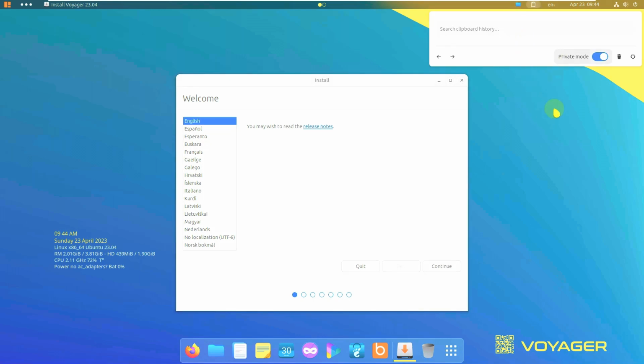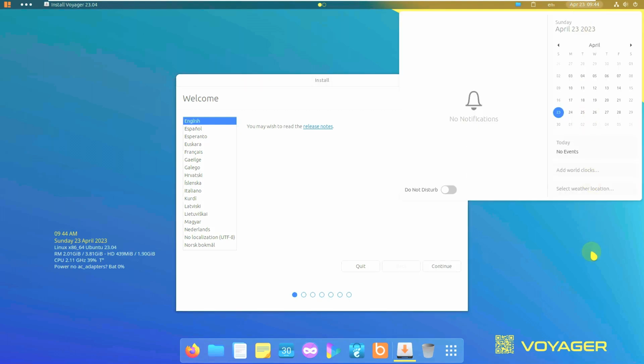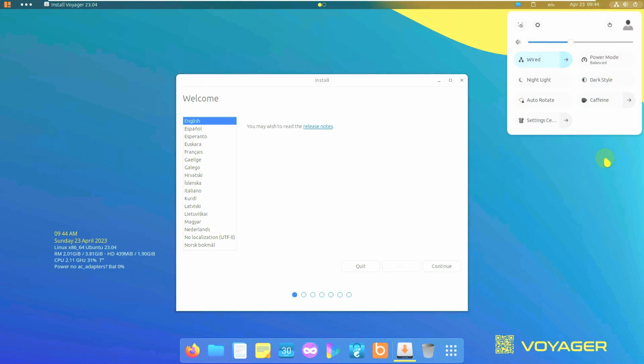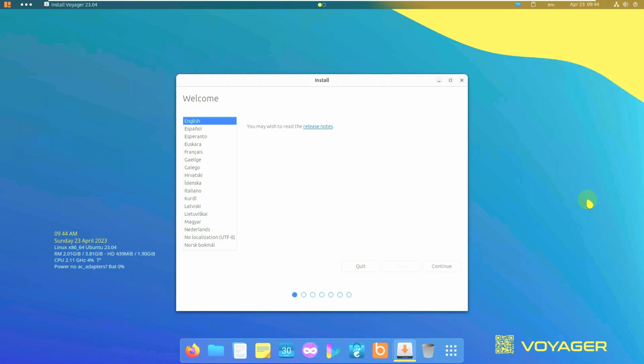So let's see, this is a clipboard feature, and this is the language selection. This is the time and calendar. These are the same basic GNOME 44 things. So let's go back to the installation process. First, you need to choose the language. This is a common thing, and this is not a complicated installation process. It's always the same in every Linux distro, so you don't need to be worried.